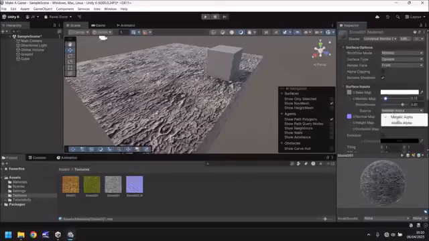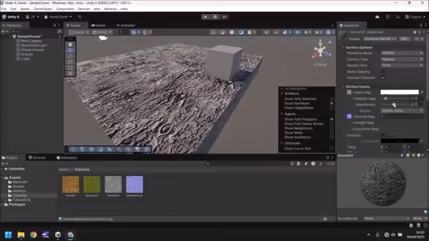The source, if we change it to albedo, this is not strictly necessary in a lot of terms, but if you want to change how your material looks, try changing this source. It might give you a better look.